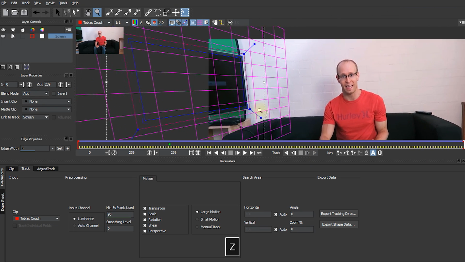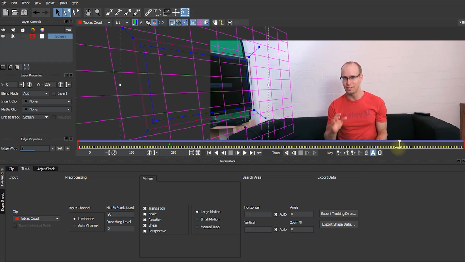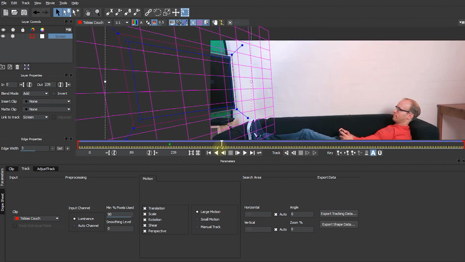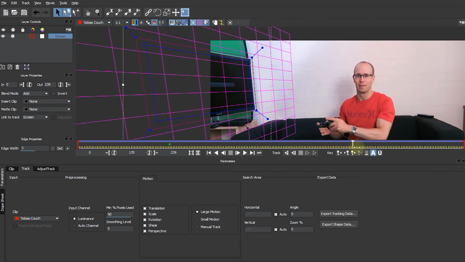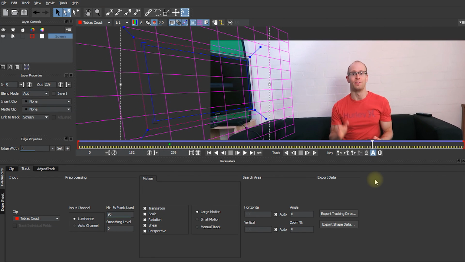Now that Mocha has finished tracking, let's zoom out a little bit and check this out. And I would say that actually looks like a pretty good track. Mocha allows you to enable or disable tracking any particular properties for your shapes at any point in time. This can often help you dealing with difficult situations where your track starts to slip off.